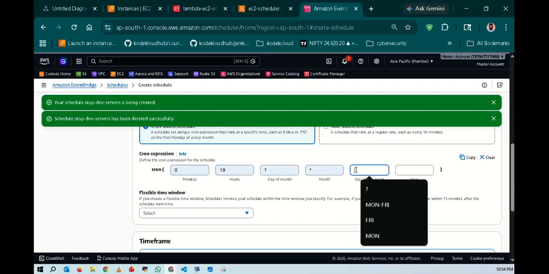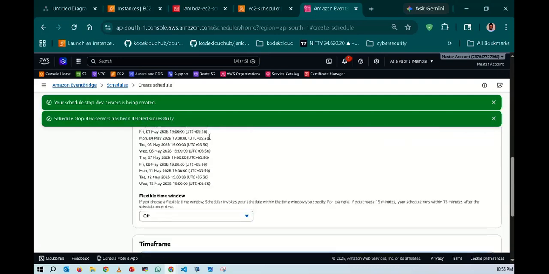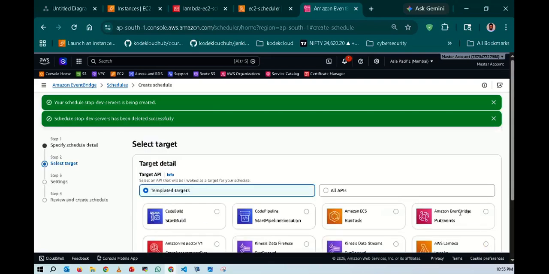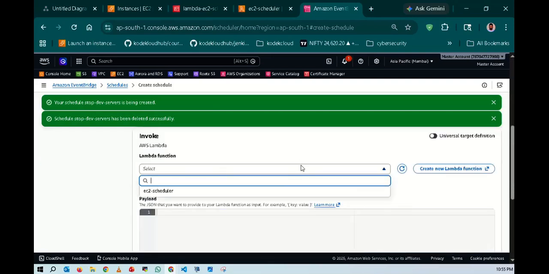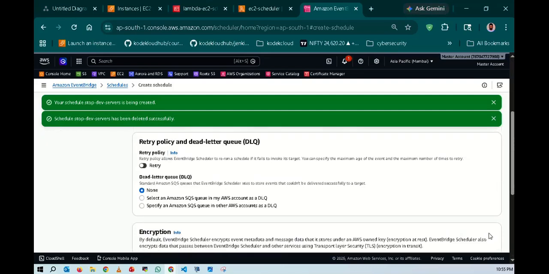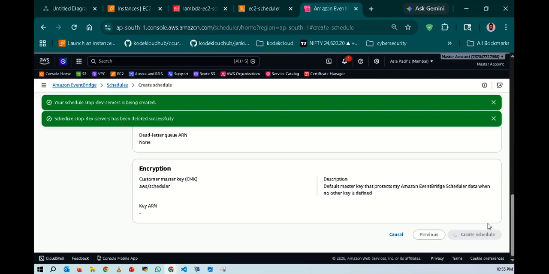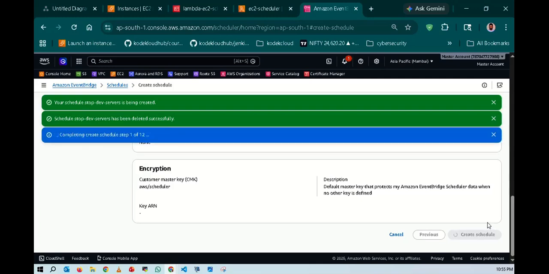Start. Monday to Friday. Start. Off. Next, invoke Lambda function. Select the Lambda function, and then select and give the action. What action we need to perform? It will trigger this action. Next, next. Once it is created, let's move ahead and create the Monday to Friday start, which will start all the servers.